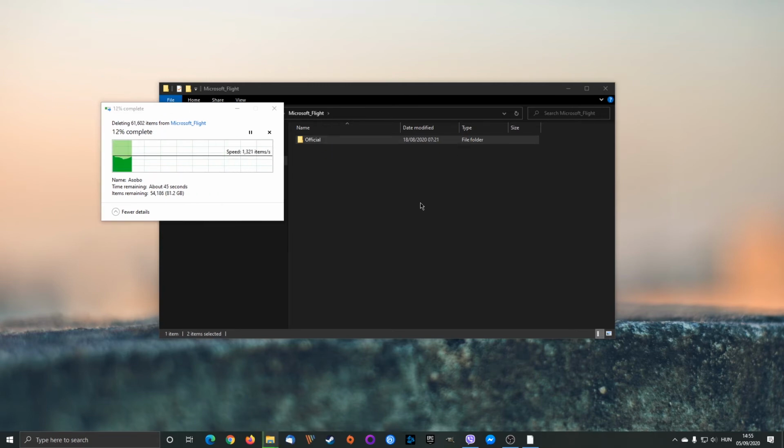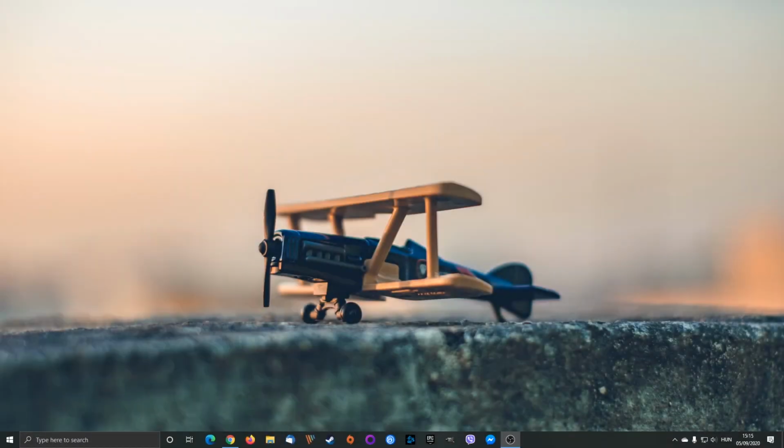This is actually where the massive amount of data is stored. So by disabling that or by erasing that, you will erase all the game data.